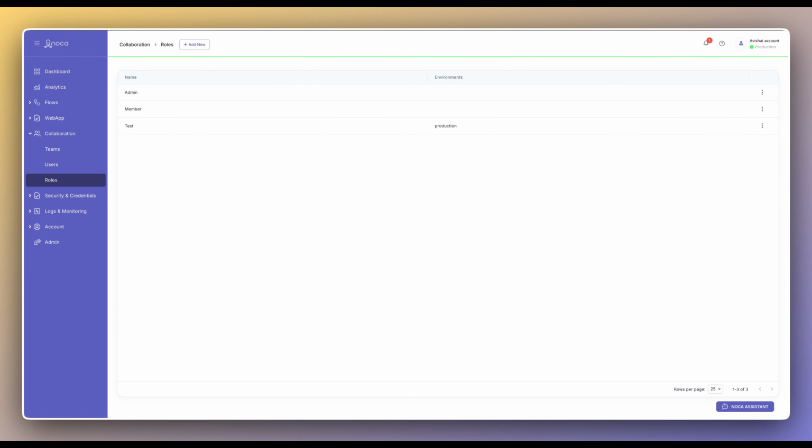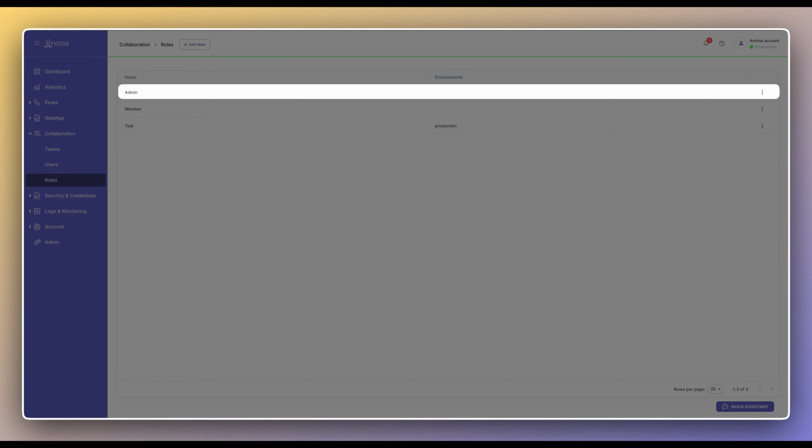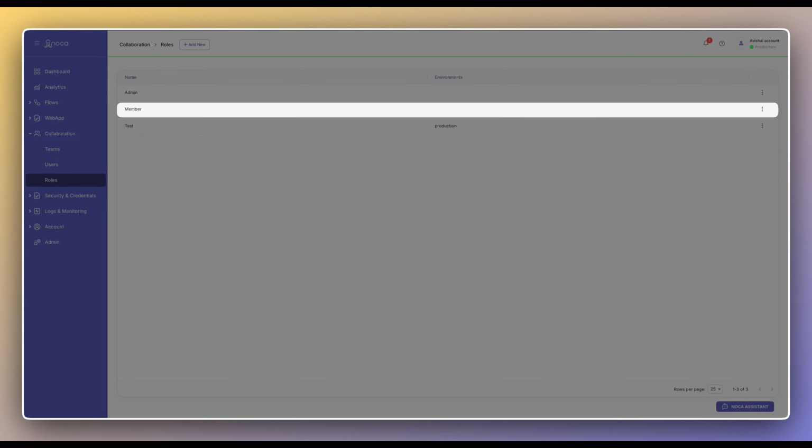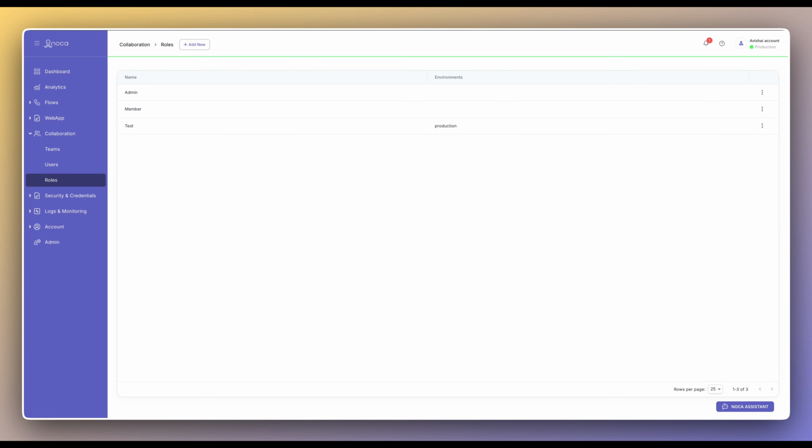A role is a set of permissions that determine what actions someone can perform in the system, like creating flows, editing resources, or managing connections. Noca AI includes two system-defined roles. Number one, admin, a super user role who has access to all features and resources. And then member, another system role not fully configured yet. These default roles cannot be edited or deleted, but they can be assigned freely.